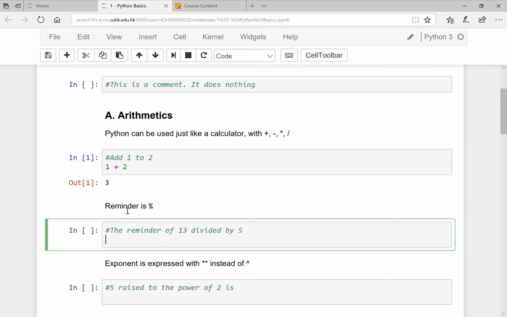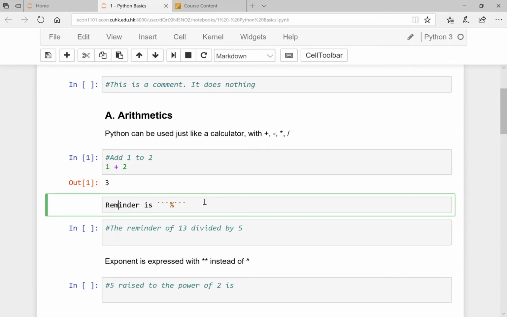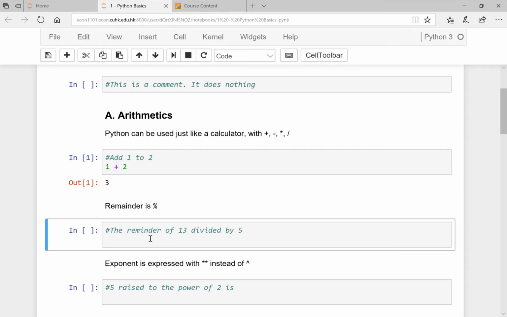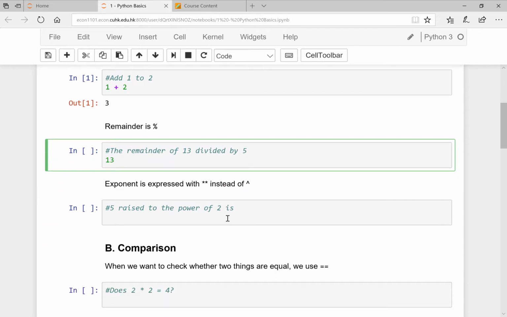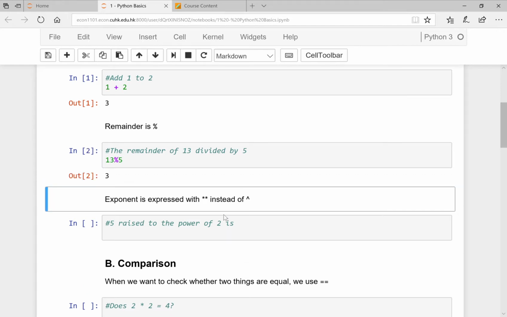Remainder, not reminder. Remainder. Okay. The remainder of 13 divided by 5 is expressed with the percent sign. And it doesn't matter whether you have space in between. It's the same. The space is ignored. So 13 percent 5 gives you the remainder, which is 3.